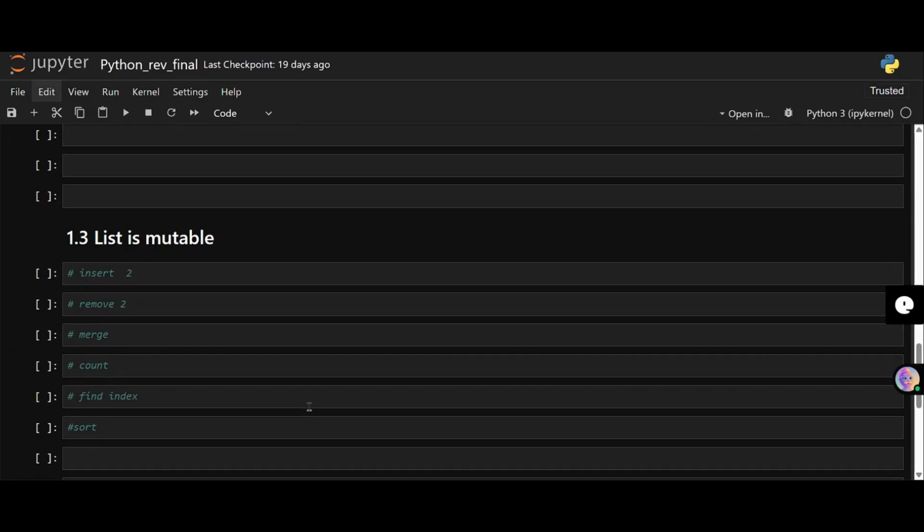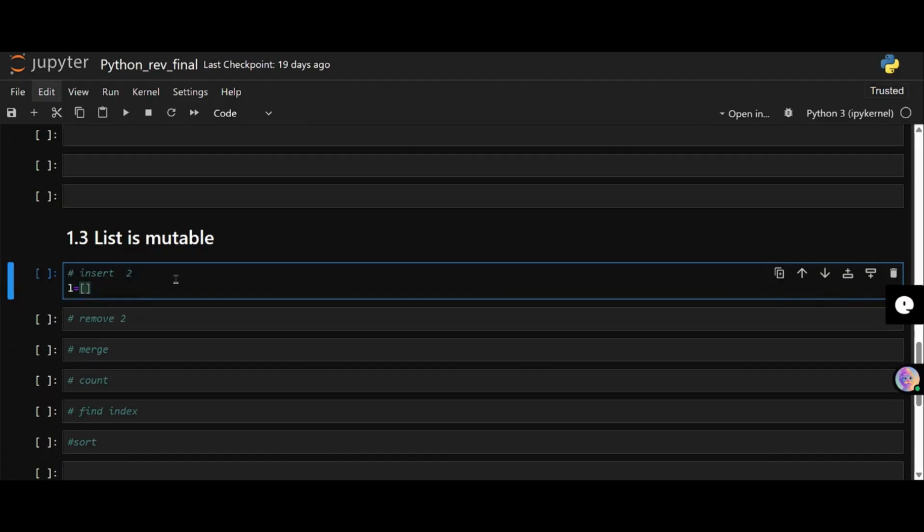Now, in the definition we already saw that a list is mutable. A list can be changed, right? How can a list be changed? That is the main thing we have to understand. Suppose I have a list, L equals 1, 2, 3, 4, 6, 7, and whatever random numbers I want.